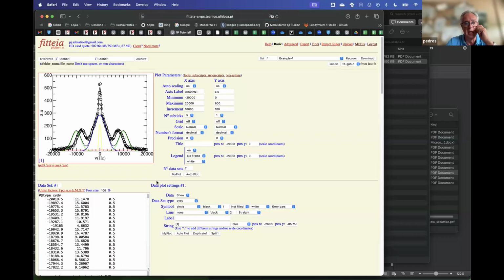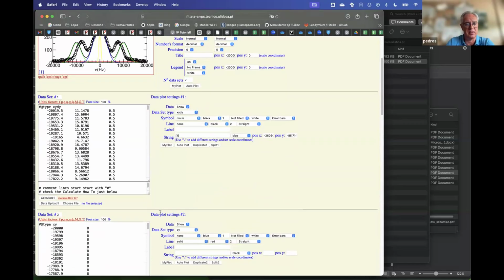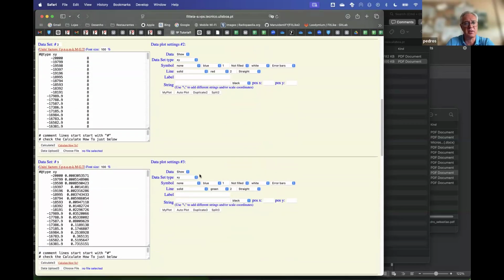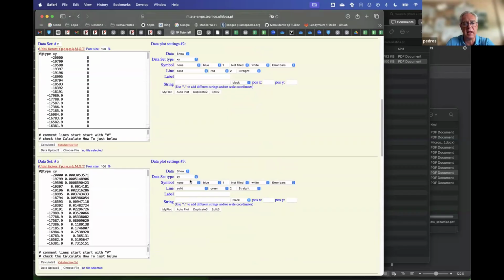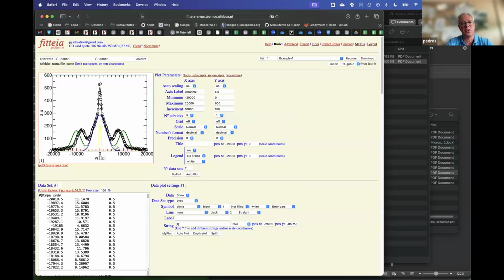So I can import it, and you see that is the plot that we saw previously in the Fitter module. And here, all the data that is being shown in the plot are shown in separated boxes. And each box, you can set the line types, the symbols, the labels, the strings, etc. And so you can customize and tune your plot in the way you want. So this is the plot.